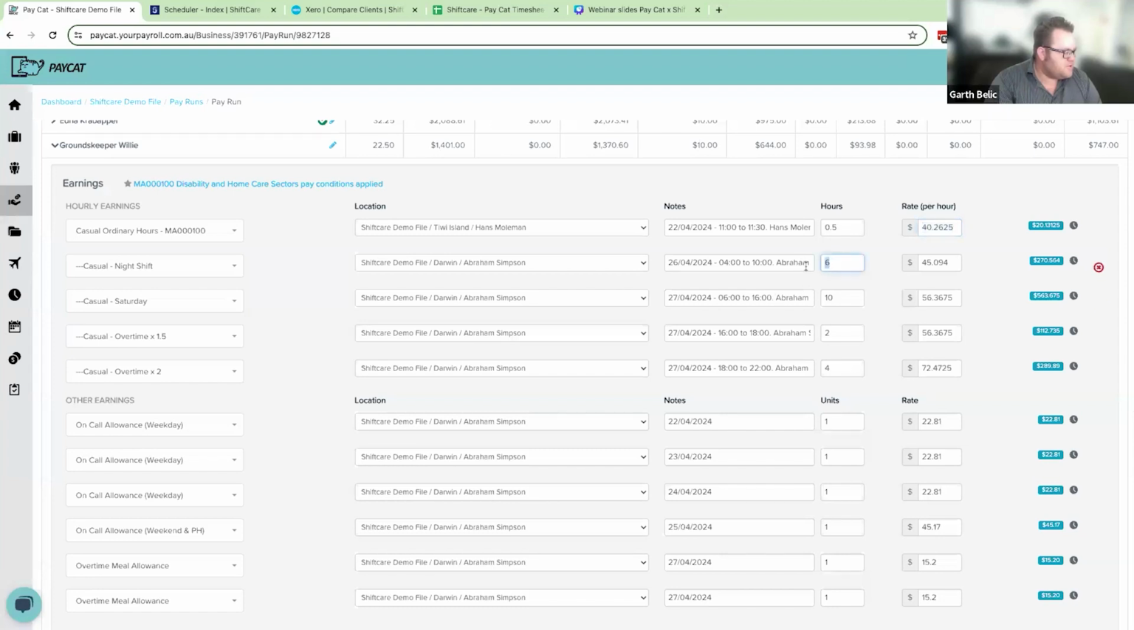Likewise, he's done night shift. He's worked a very long shift on Saturday. So he's done a 16-hour shift on Saturday. We know that the award says I've got to get overtime after 10 hours. So again, we've got overtime at time and a half and overtime after 4 hours at double time, split up like that on the Saturday.